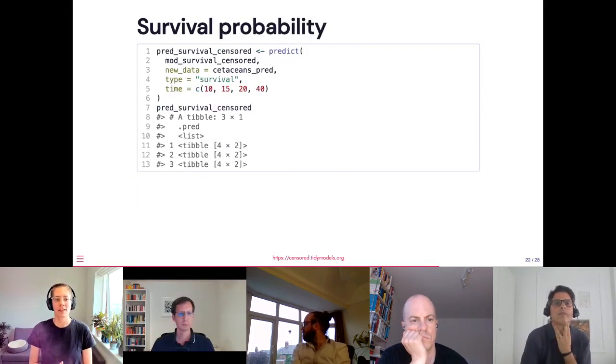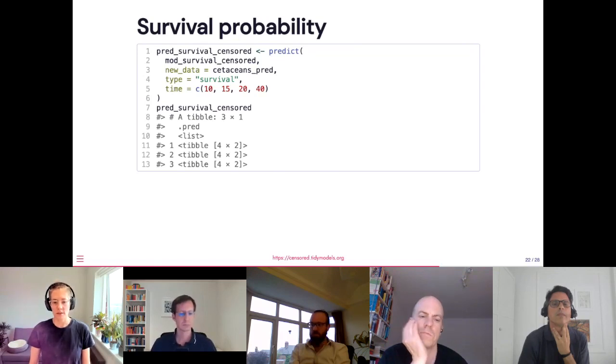And the other prediction type we have is survival probability. That is with the type survival, and this gets calculated at a specific time point. So here I'm calculating the probability of survival for dolphins and whales at age 10, 15, 20, 40. And the result is, again, a tibble. It's got 3 lines, but we had 4 time points that we wanted the survival probability at. So what you get in each element of that list column is a tibble with those 2 bits of information.